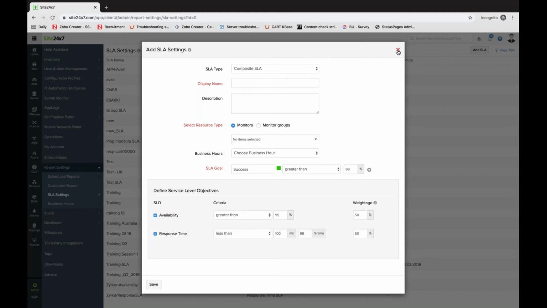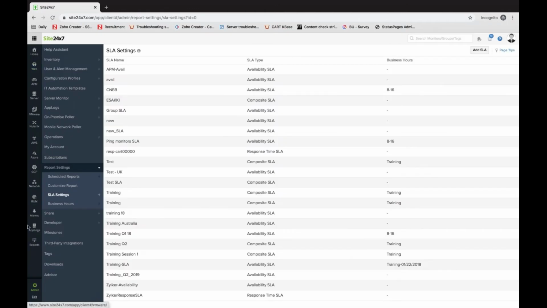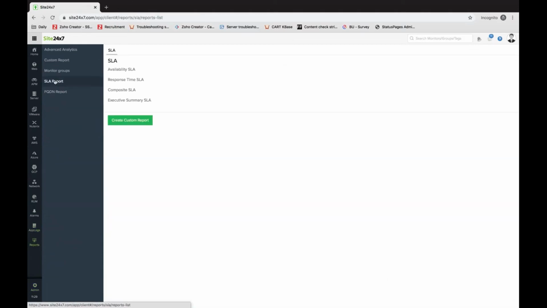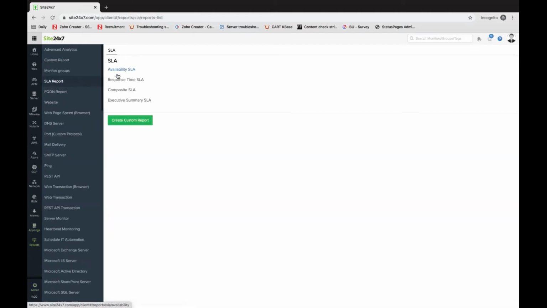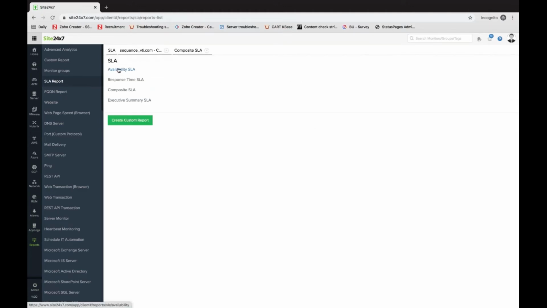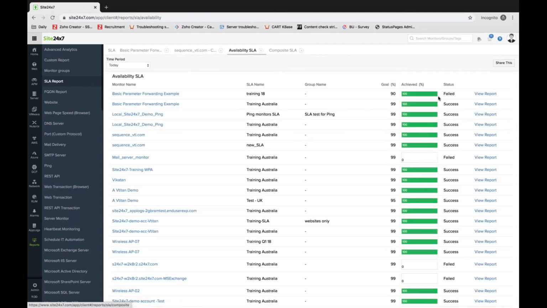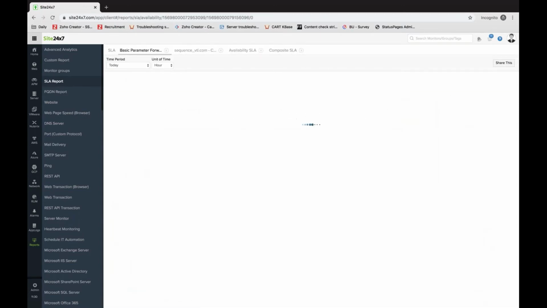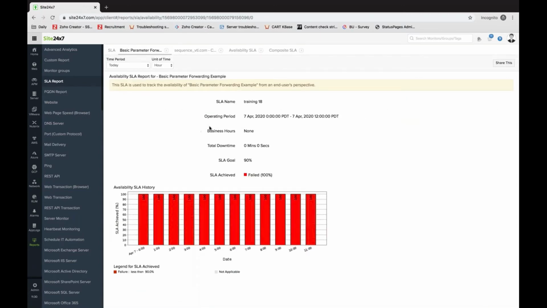So after creating the SLA, you can associate it. Based on the selected monitors and monitor groups, it will be applied, and it is possible for you to generate reports based on the associated SLA. So here we have composite SLA. We can also view an availability SLA as well. So composite and availability SLA. So this is how the SLA report looks like.